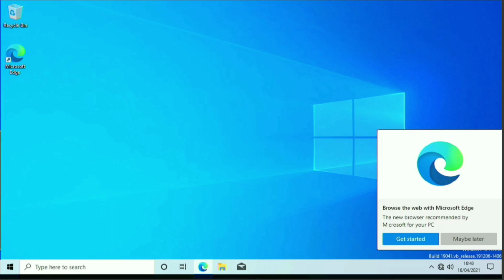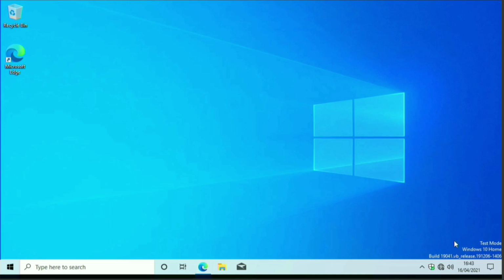Now the Raspberry Pi has booted up. Now you can see the Windows 10 desktop. Now in this way you can install Windows 10 on your Raspberry Pi. And in this version, many problems were fixed. The sound problem was also fixed.